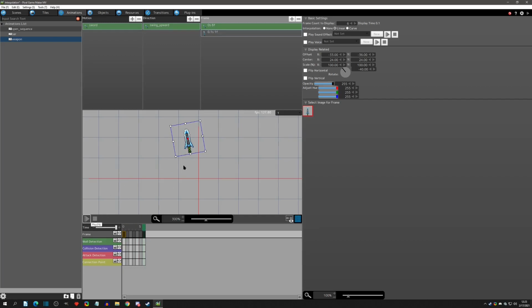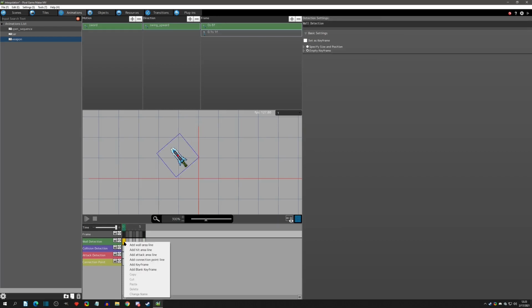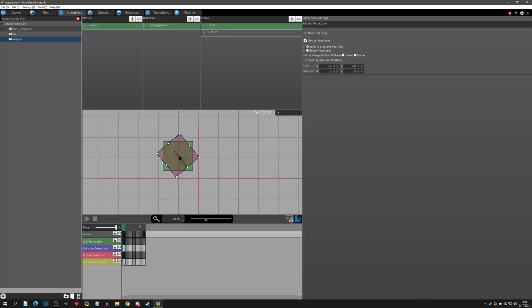The one thing I do want to note, actually, this is a pretty important point. Let's say that we gave this wall detection, all right? And I'll just leave it where it's at. And then let's just say that we gave it attack detection. You can see that the attack detection actually rotated with the object, but the wall detection didn't. So we need to know this. The connection point, the attack detection, and the collision detection, they will all rotate.